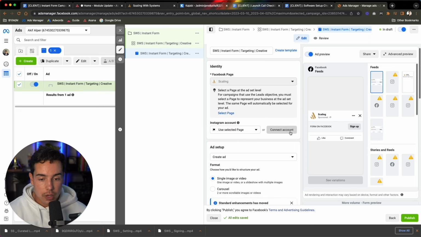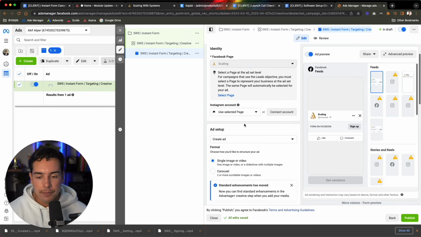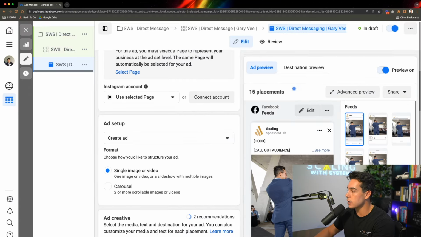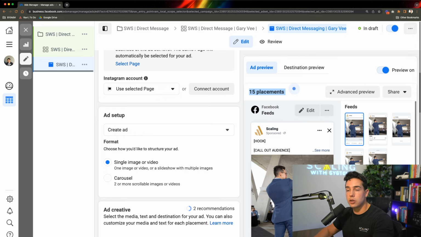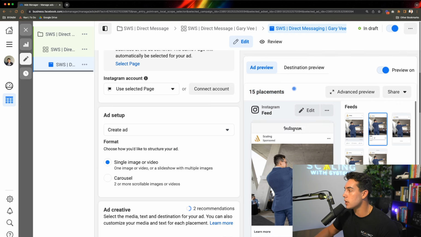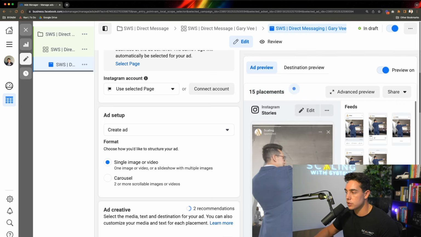If you want to, you can connect an Instagram account if you haven't already here. And if you don't have an Instagram account, you can just use a selected page. That's totally fine. On the right-hand side, you can kind of see a little example of what our ad will look like once it actually gets published. So this will let us create one and see what it looks like on different parts, like the Facebook feed, an Instagram feed, a story. We can see all different versions of it here.